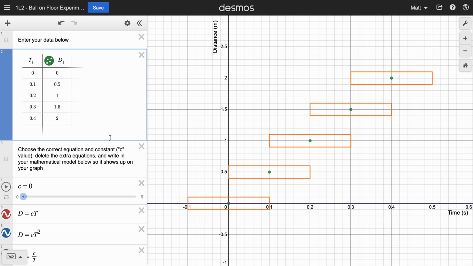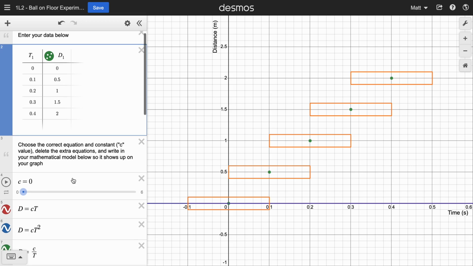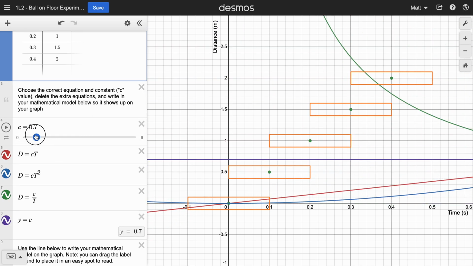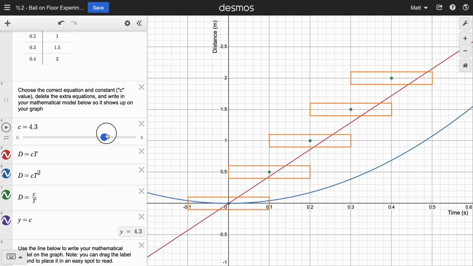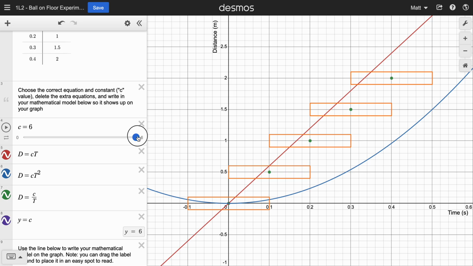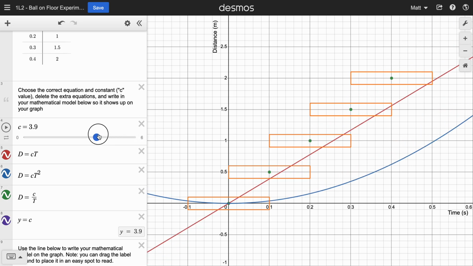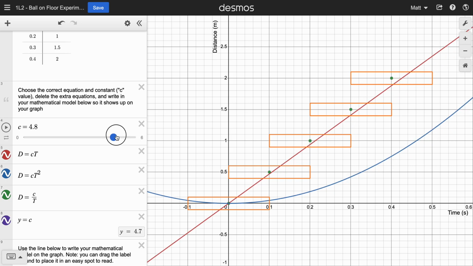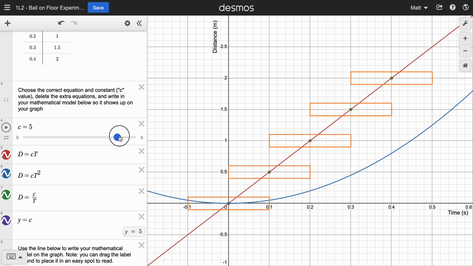The next thing that you need to do is move the slider back and forth for the constant, or the C value, and we're going to delete extra equations that don't fit. So I move back and forth, and it becomes very clear that the green line doesn't fit, the purple line doesn't fit, and I can't get the blue line to fit the data either. The only best fit model that I can find is the red equation, which is our proportional pattern.